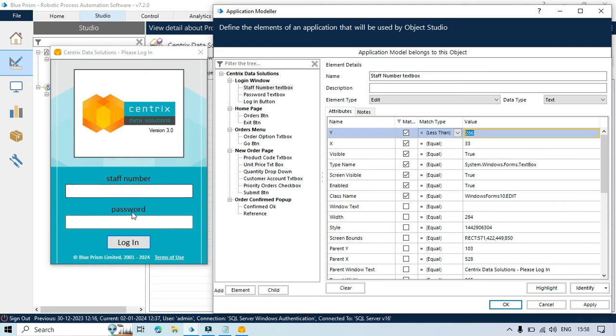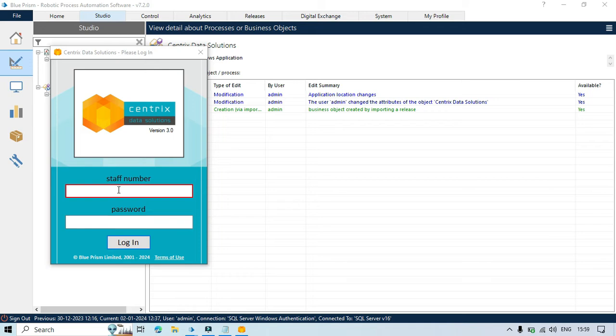So in this case we do not have any text box where the y value is less than 286. If you highlight this, you can see we are getting an error. So what we can do, we can change the number, we can say 288. So y should be less than 288, then that should be highlighted. So in this case a staff number text box will be highlighted. You can highlight, right? So it's working fine.